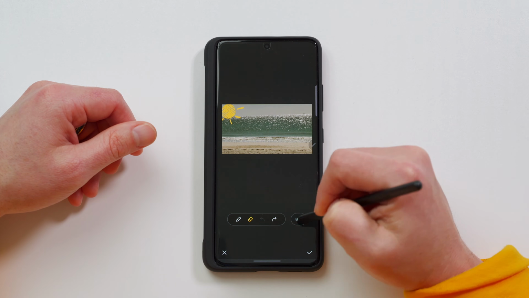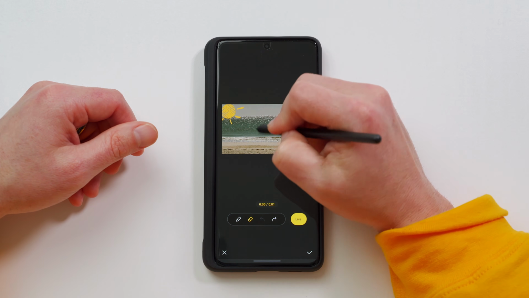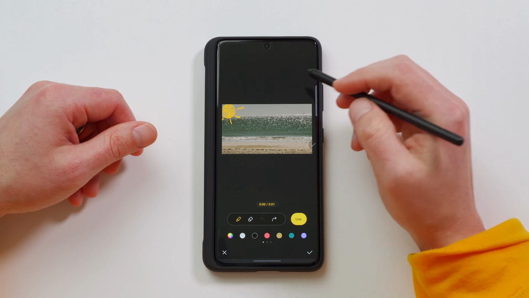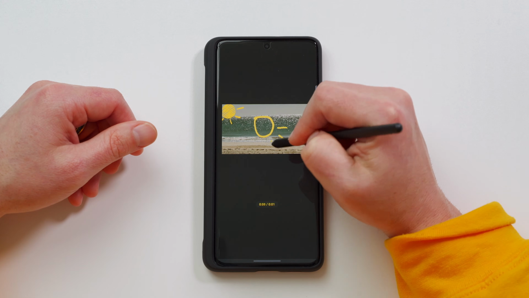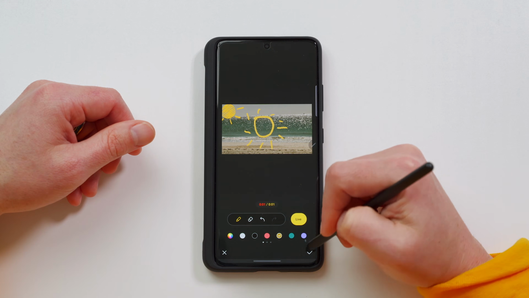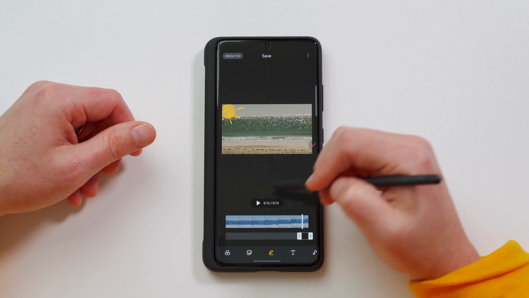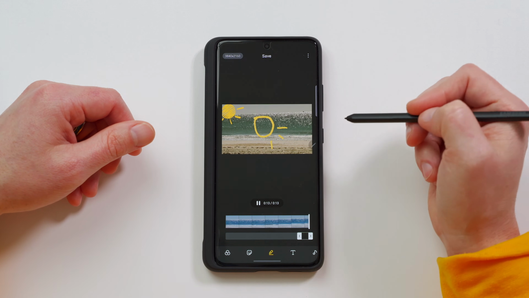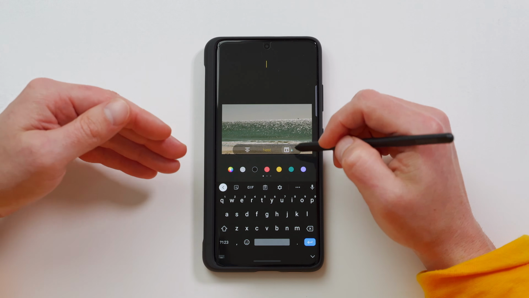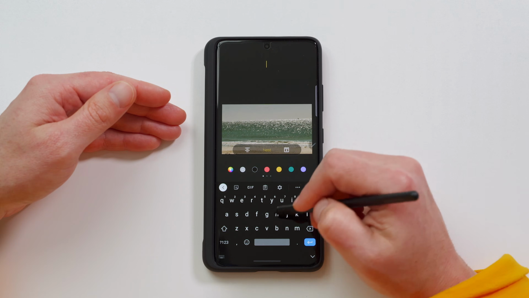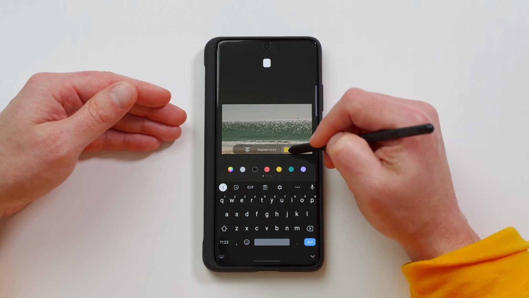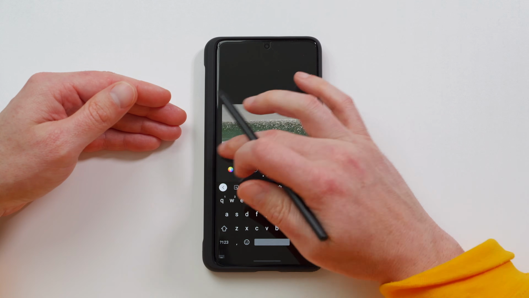And we can do live. So I can do, let's see, we'll do yellow, and I can do a live sun, like so. Now if I hit the check mark and then play it back, you can see it adds a live drawing. I can add my own text. So if I wanted to actually type up text, I could do that. You can change the font. You can also add a background to the text.